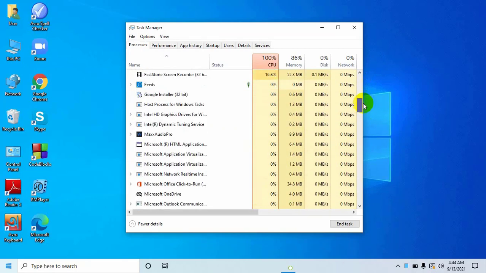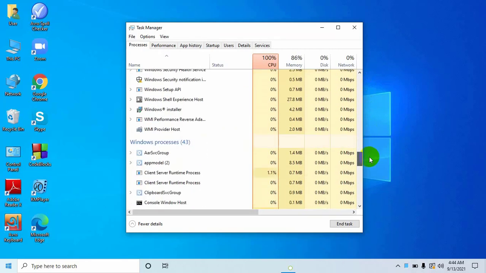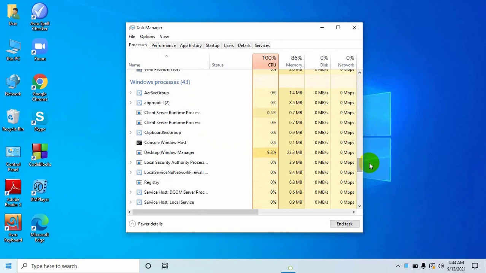Today I have received a laptop with the problem of 100% CPU usage and taskbar not working.